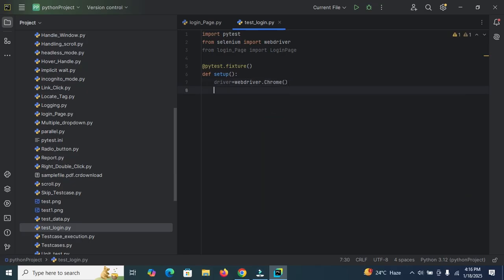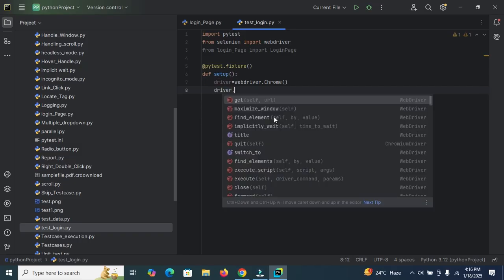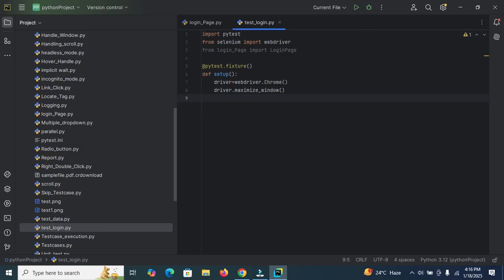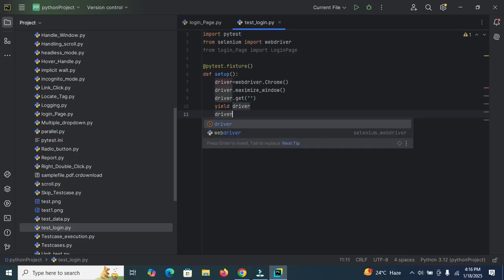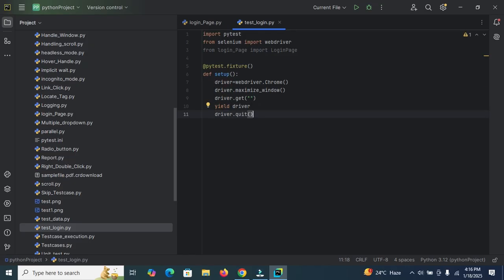Now maximize the window by using driver.maximize_window and then navigate to the URL by using driver.get(URL). Inside these double quotes, we need to enter the URL, and then yield driver. After executing all the test cases, we need to close the browser. So here we use driver.quit and create another function.